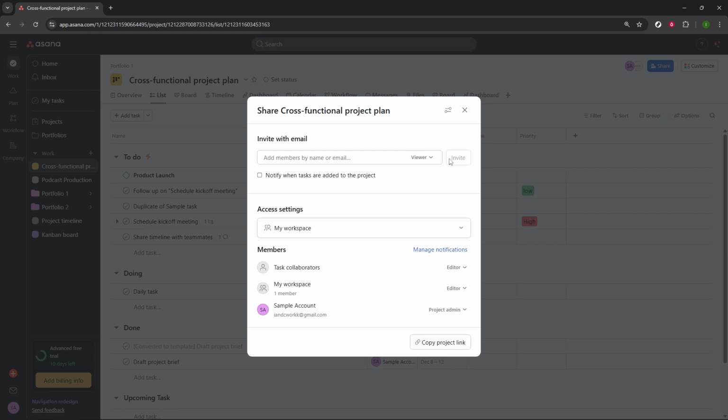If their organization has restrictions, they may need to create or sign in to an Asana account to accept the invite. That's it. You've successfully invited a guest to your Asana project with the right level of access, keeping collaboration simple and secure.